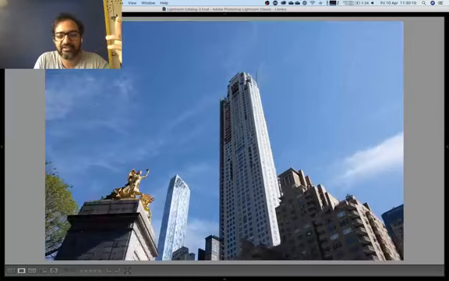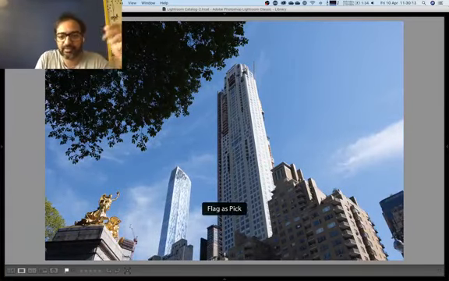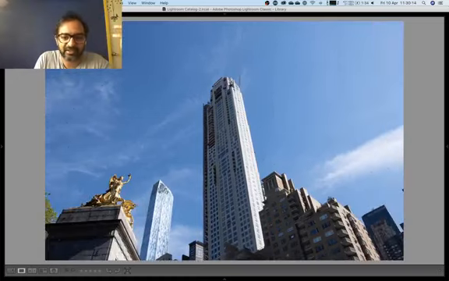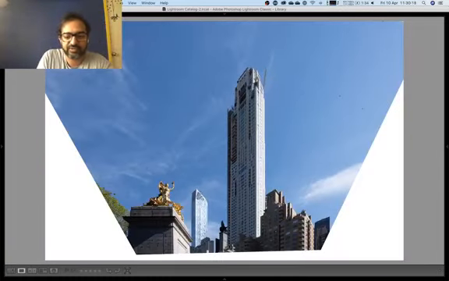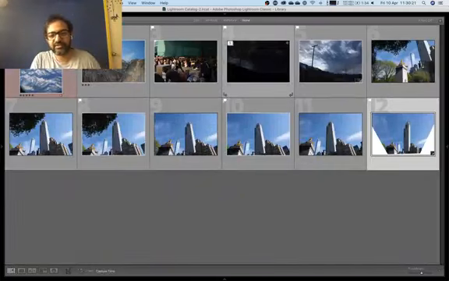Now, realistically, the reason I shot it like this is because I knew I was going to make a panorama out of it, but I'm just pretending that. So this one is perspective corrected, so I'll pick that one. Okay, so that's how you do it.